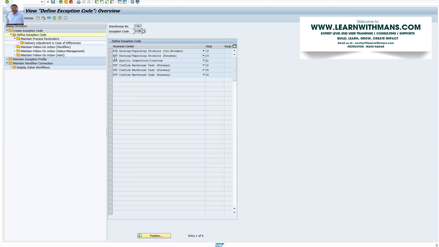So we have the PPT, packing and unpacking products put away. When we perform the put away process, inbound process, then we would like to use this. Or quality inspection counting, then we want to use this. Or we have another option, for example, TPT, confirm warehouse task put away, then we want to use this. Here the descriptions are similar for three. Here we call this a business context. Business context is nothing but a business process.